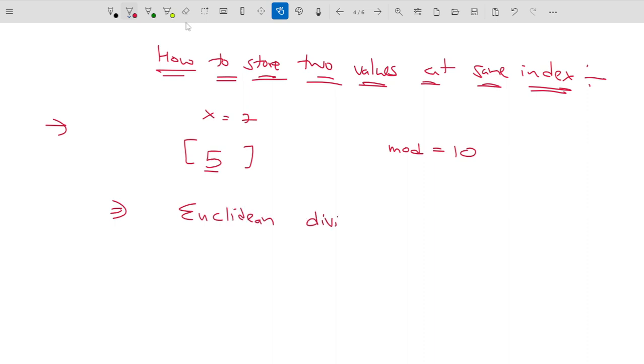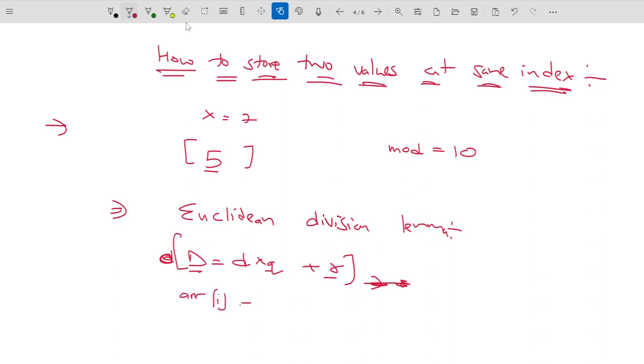Euclidean division lemma. This particular algorithm says that any dividend d is equal to divisor into quotient plus remainder. So once we have this dividend, then we can get the quotient and remainder both. Let's see how we can get these. So we are going to do an operation which is array of I is equal to x into mod plus array of I.